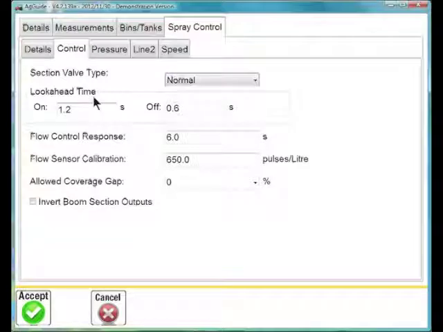The look ahead on and off times. These are settings for the auto boom switching, so it knows how to turn the boom on when it's ready to do auto booming, and when you go over already sprayed area, how often to turn it off. And that's done in seconds there, and sometimes it's trial and error to get it right, depending on the speed that you're actually traveling.